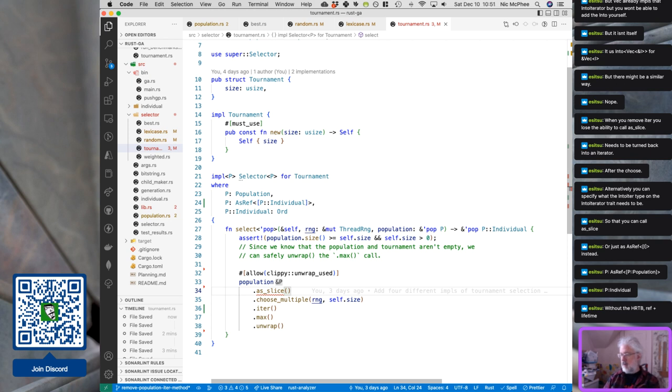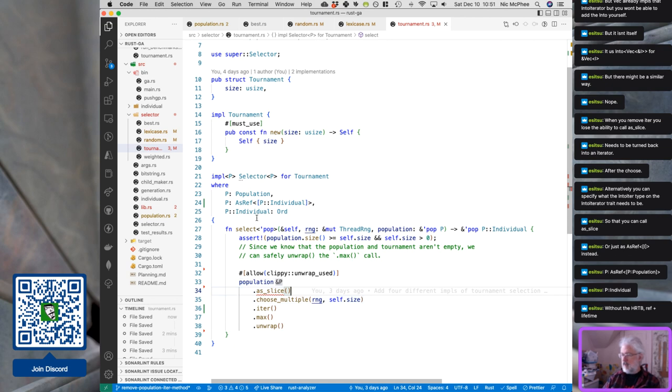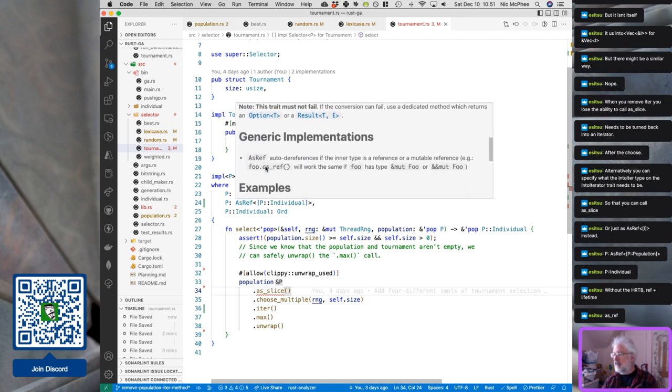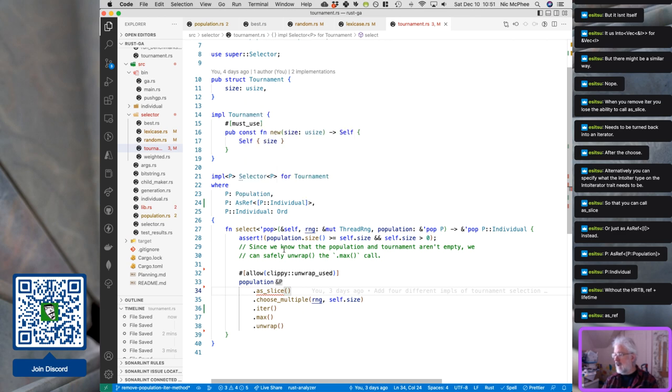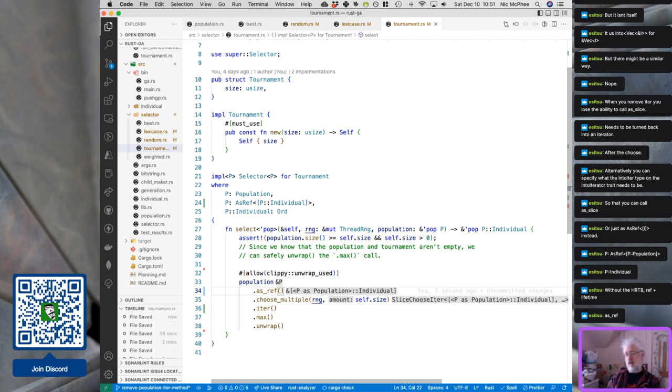No, AsRef. Because that's probably what this gives us, right? Yeah, so we would say AsRef, I bet. Then we get a reference, so we get a slice of individuals. Oh, very cool. And then we don't need the iter here.